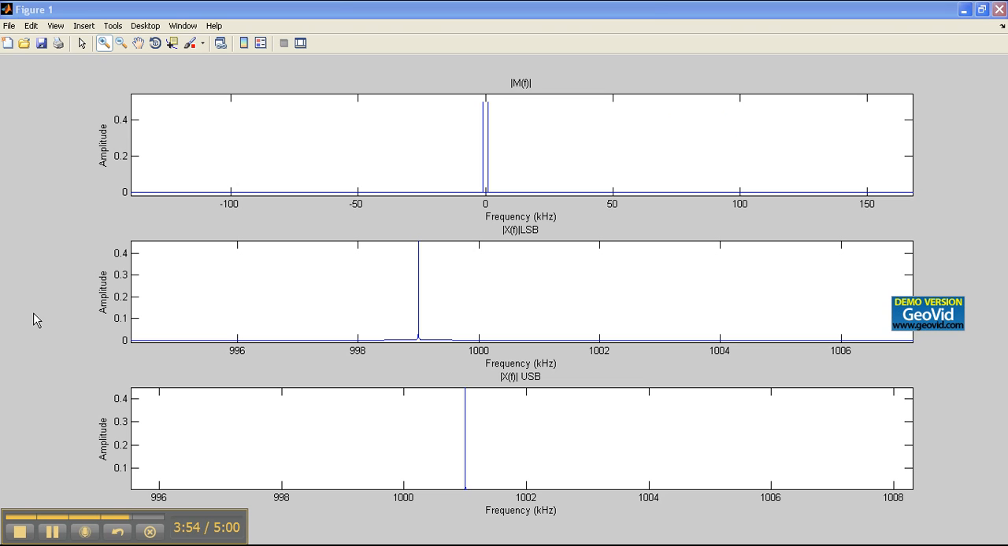And this concludes task 2, and we'll move on next to the demodulation for double sideband and single sideband.